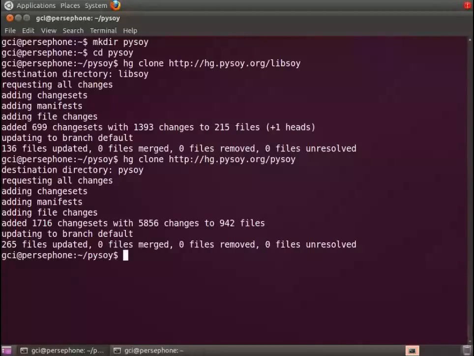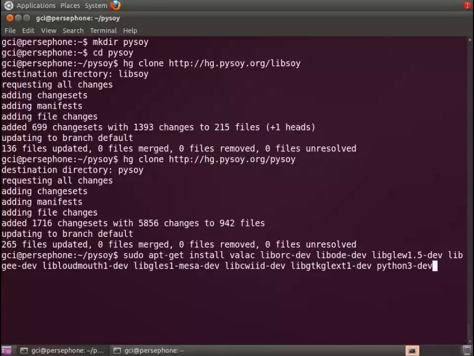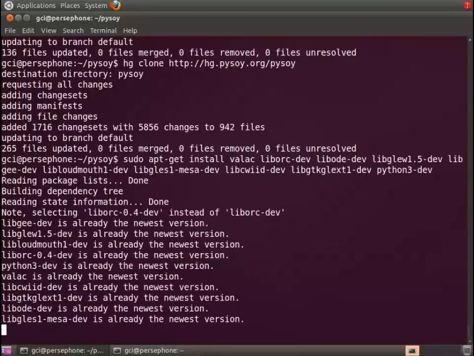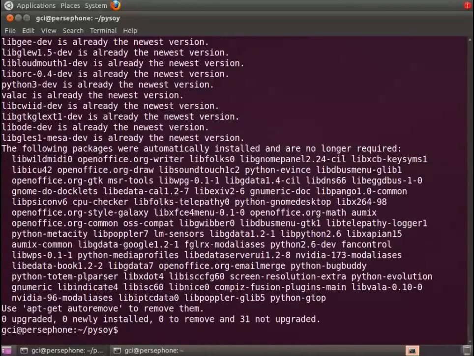Then you're going to install all the dependencies that you need. These vary from distribution to distribution, but this is what they are in Ubuntu. Alright, then you're going to go into the LibSoy folder.